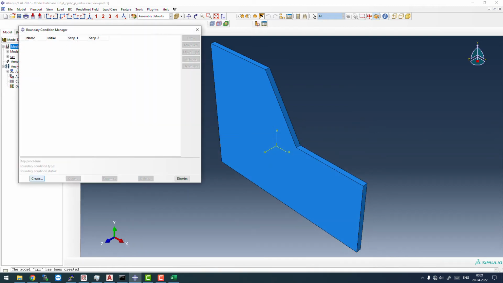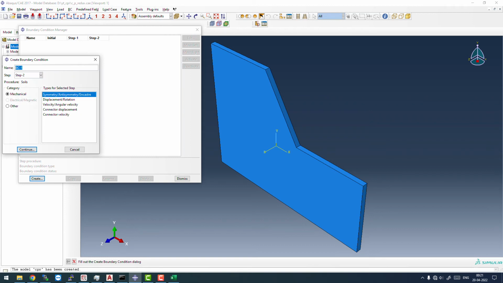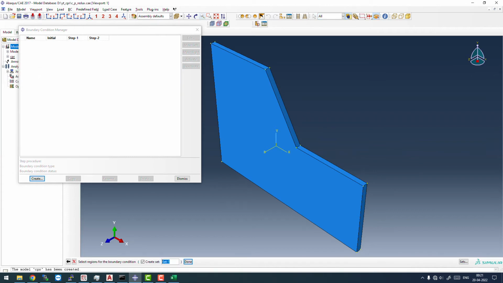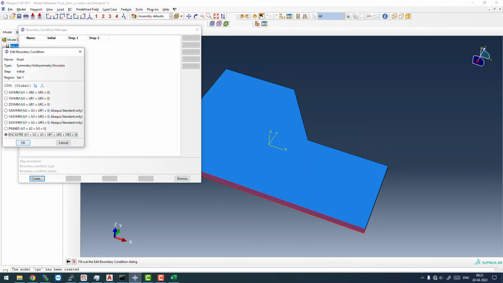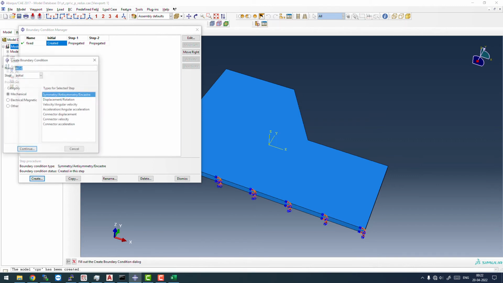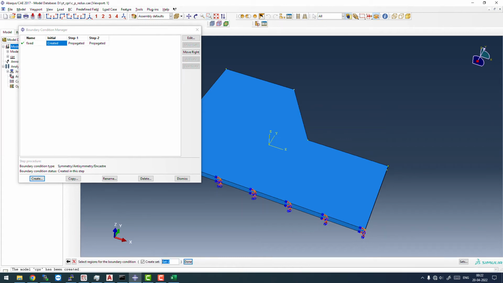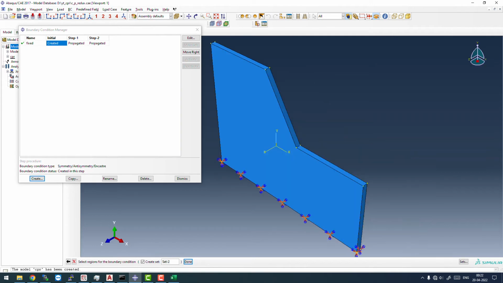Now in the boundary conditions, we'll create the fixed lateral boundary condition and every other boundary condition. So in the BC module, we'll first apply a fixed boundary at the bottom. It will be applied from the initial stage, and we'll go to the bottommost and select this set as a surface and apply an encastre boundary to this. Then we'll apply roller. Now what this roller boundary condition will do is that it will allow only the vertical displacement, but not any other displacement.